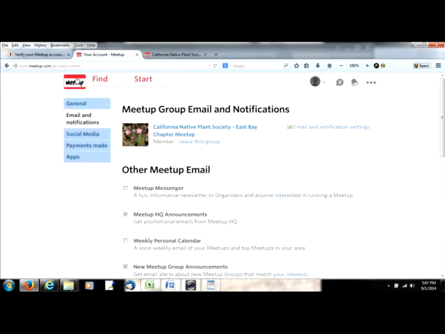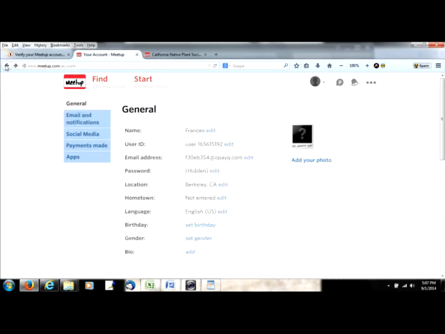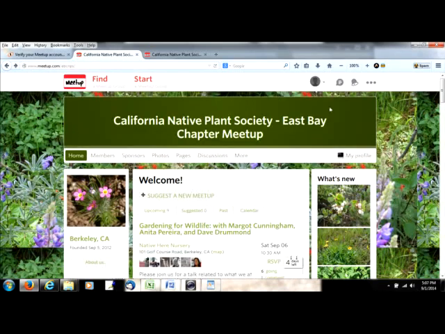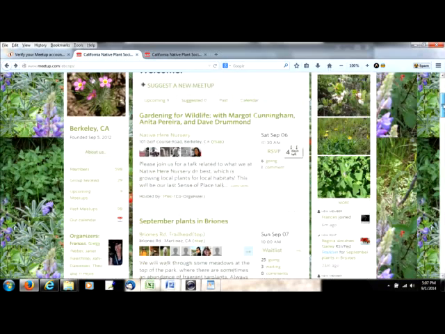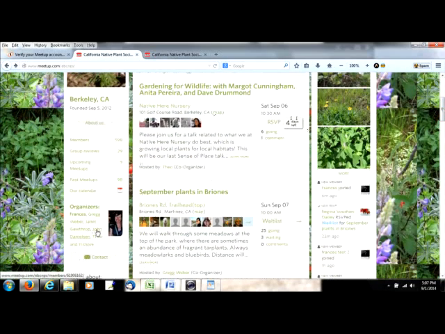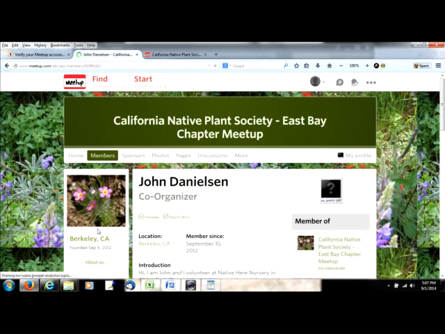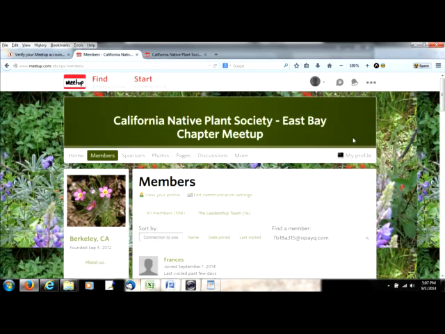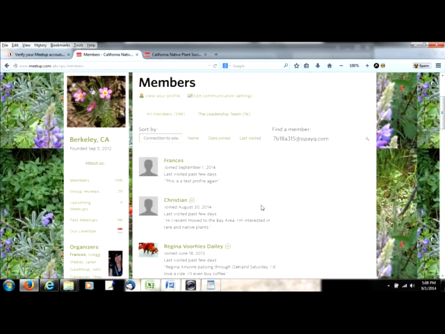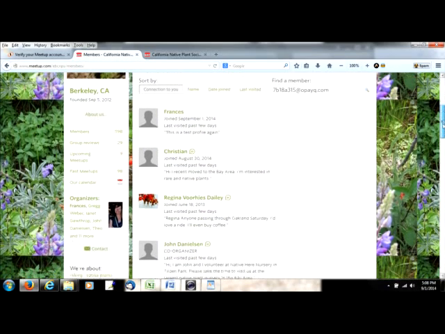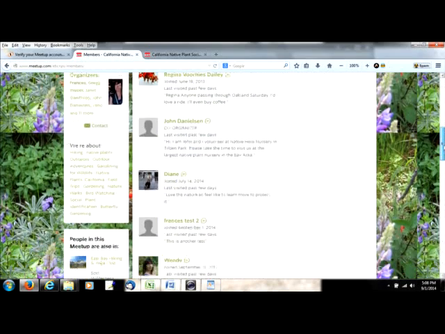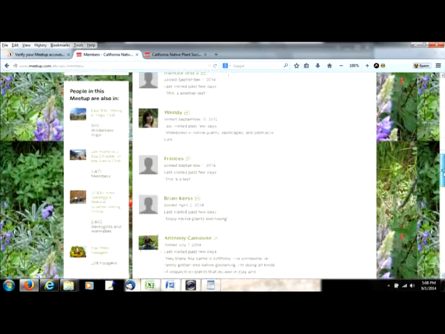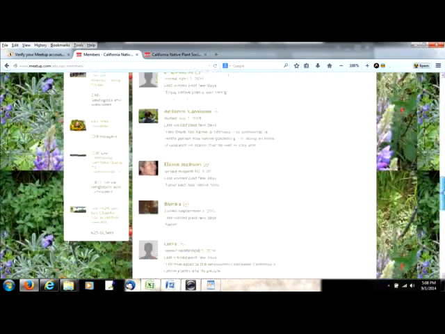Let's go back to our group. And so let us say that I want to send a message to John. Basically, one thing you can do is you can select this members tab here, and it will show you all of the members that are in the group, and it's just listing them down here, actually in the order of date of last visit to the site right now.